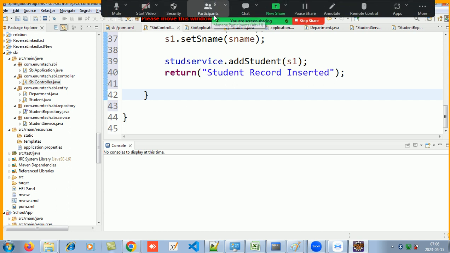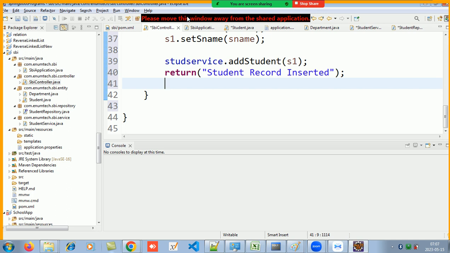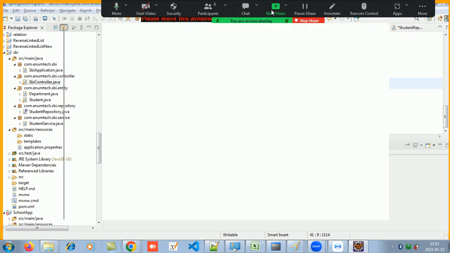Complete. Now let's try to start the application. Now you have made changes, right? So those changes should take effect.